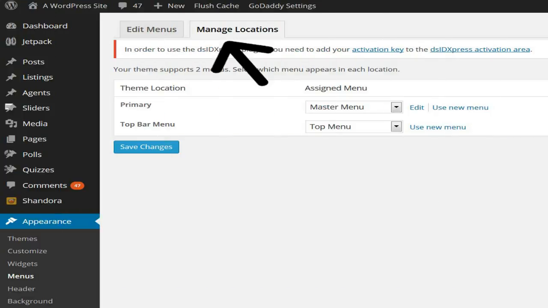Next slide. Now click on the Manage Locations tab on the top. You will see your master menu is already set up as the primary. Then to the right of the top bar menu, select Top Menu. Then click the blue Save Changes button. Next slide.